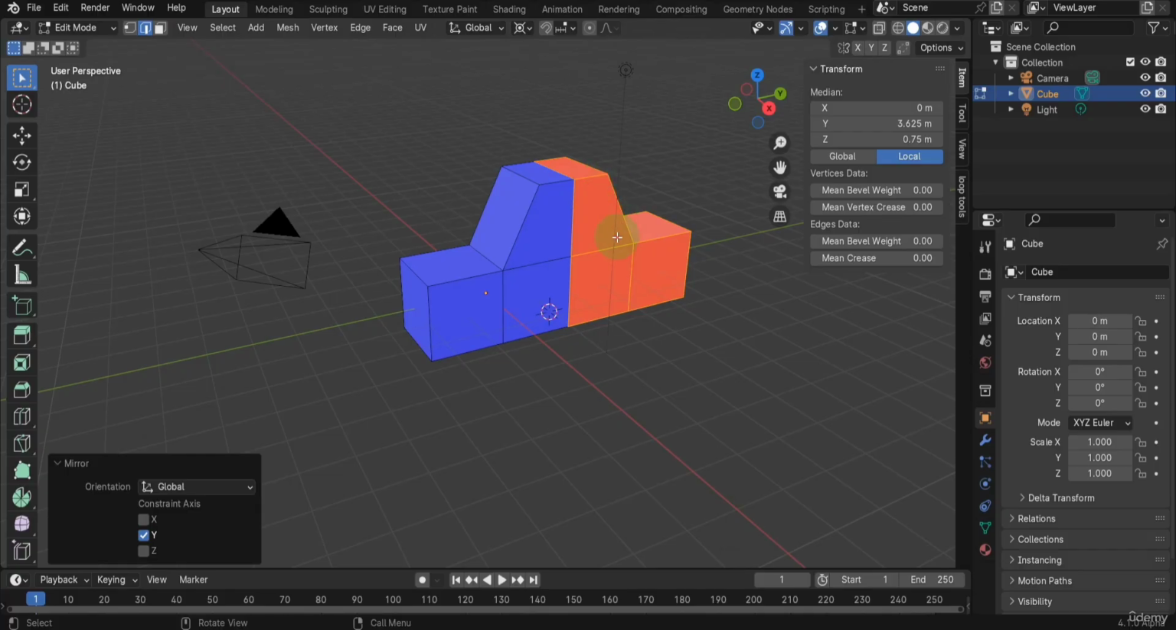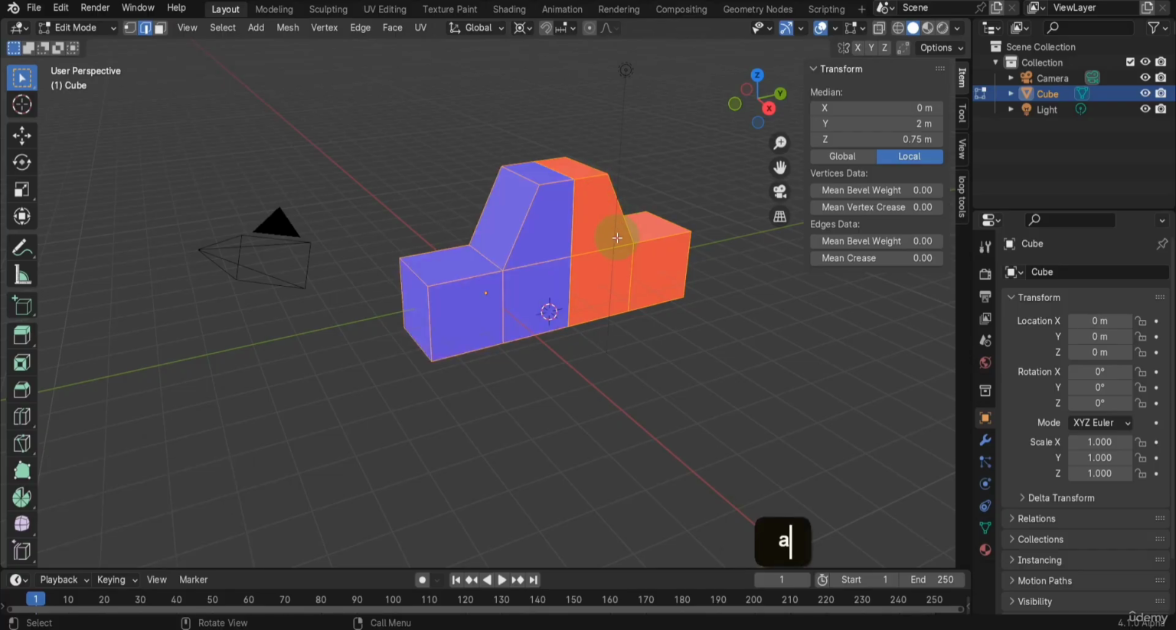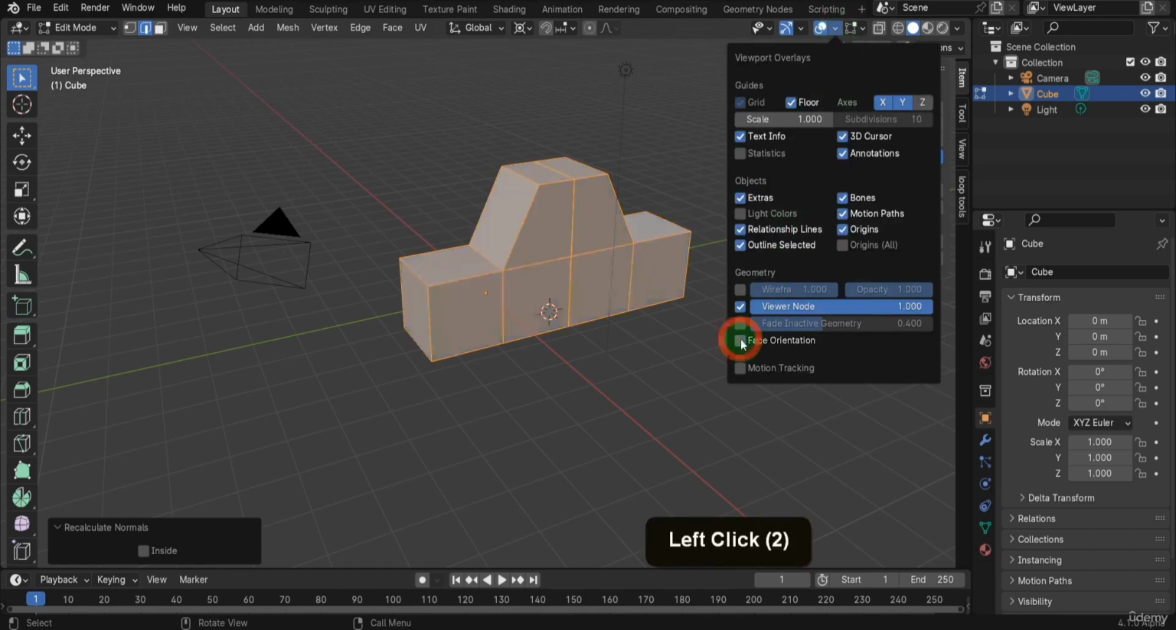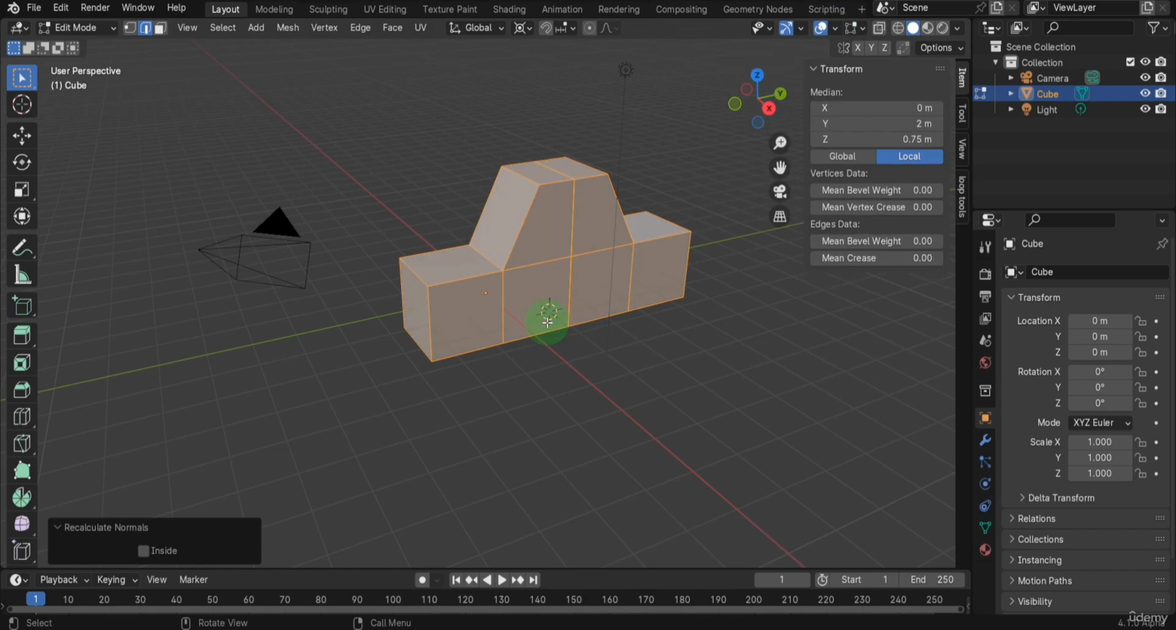To fix this, select everything by pressing A. Then press Shift+N to recalculate the outside normals. This step isn't critical for these videos, but it's good practice to follow. Now let's turn off the face orientation overlay from the overlays menu. We can also switch back to wireframe shading.